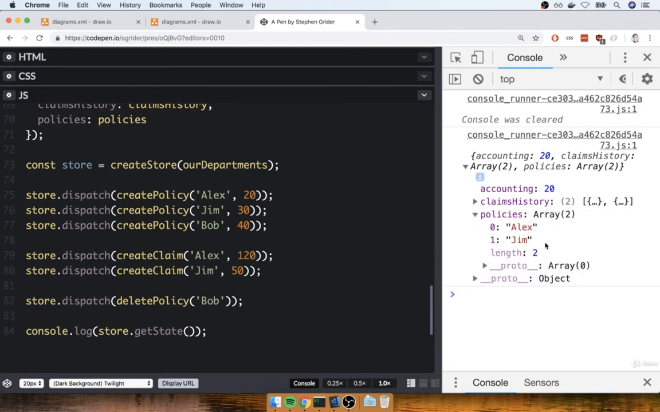So at any point in time along our application, we can take the store object and pull our state out of it and read the current state or the current data for our application.